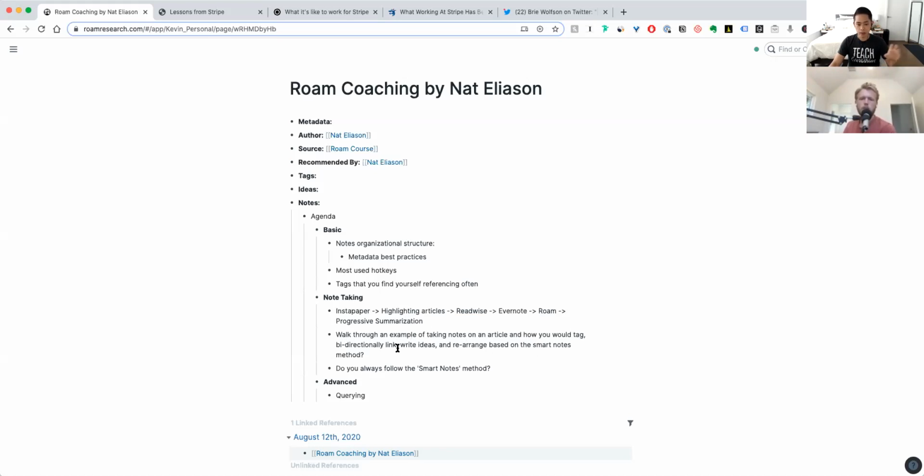So not just tagging, linking, and running ideas, but then you also do your own smart notes method where you will literally rearrange it. Yeah, I would love to see that. I don't know if that's repetitive from the earlier course, but no, it's good.